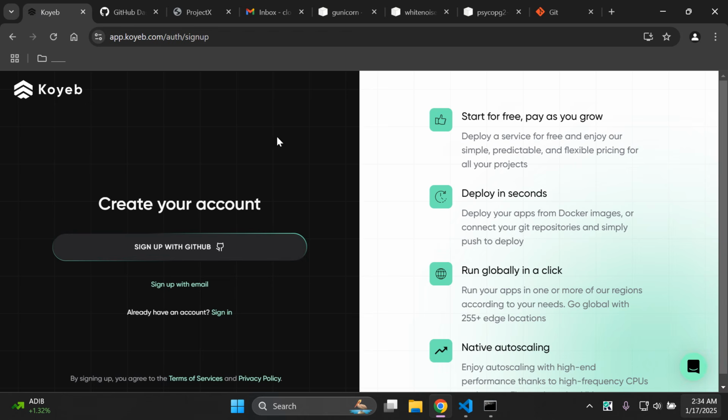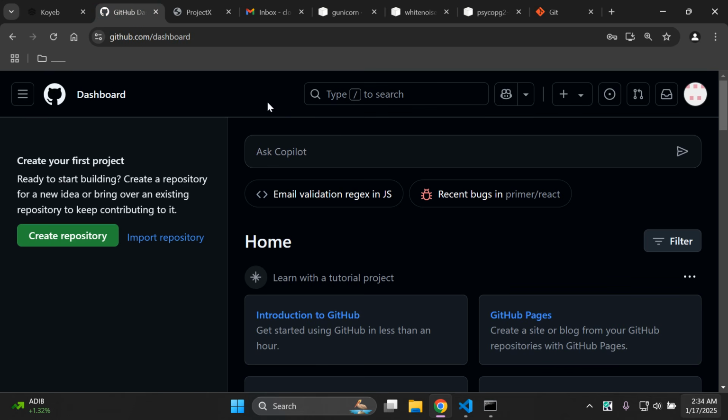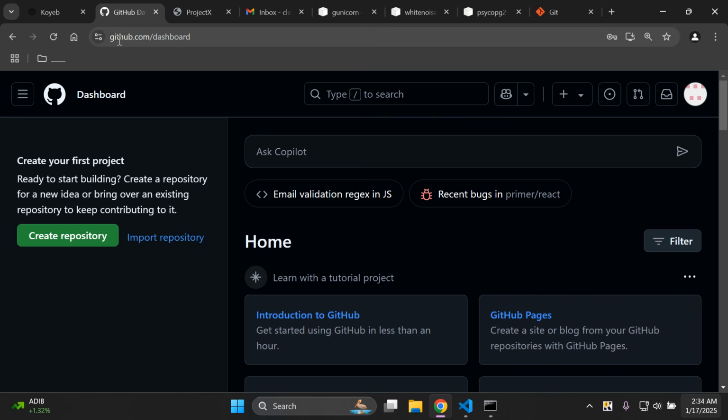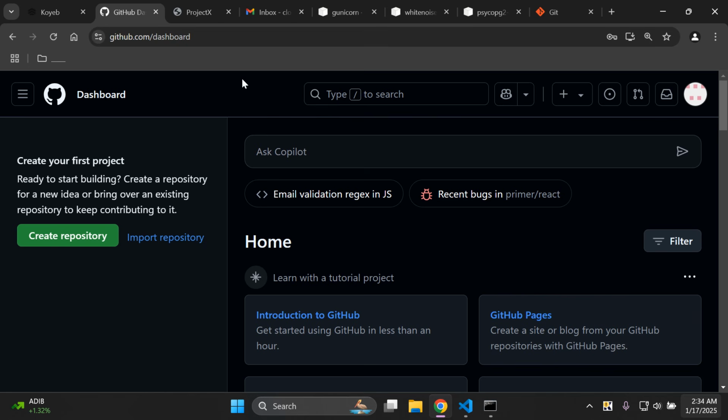Okay, and we can sign up with GitHub. So make sure that you are currently signed in to your GitHub account. Of course, I will also be sure to attach a video in the description below that teaches you how to set up GitHub and also Git as well. So you can refer to that video if you don't know how to create a GitHub account. You can just head on over to github.com and sign up for an account. It's really easy and quite intuitive to do so. But the important thing is to make sure that you are signed in and you're in the dashboard.